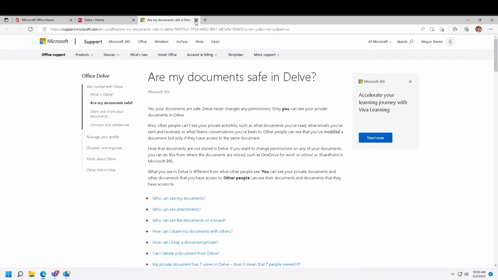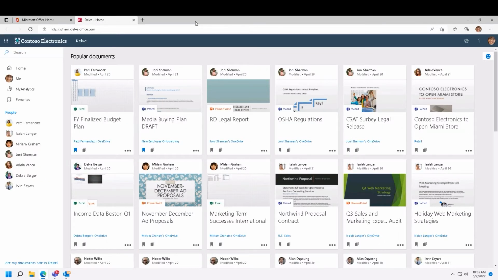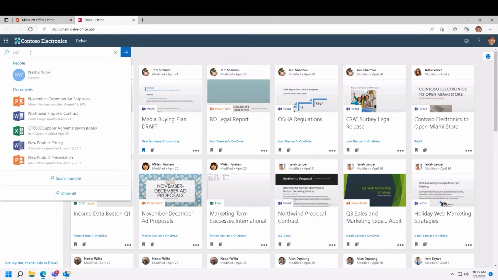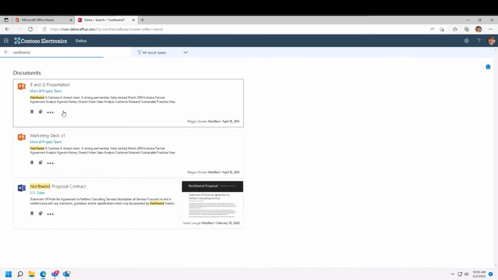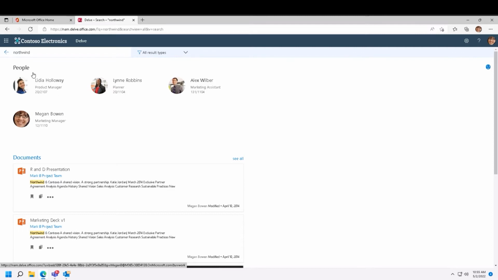I'm going to go ahead and close that because one of the things I can also do through Delve is discover files that might be helpful to me. I'm going to come here to the top left-hand corner and do a search. And this could be for any topic that someone that I've worked with or that I might be working on. And notice it's even making suggestions as I'm typing it in. If I come down and ask Delve to show all its results, I'm going to see that it's showing me both people that may have worked with the Northwind project.